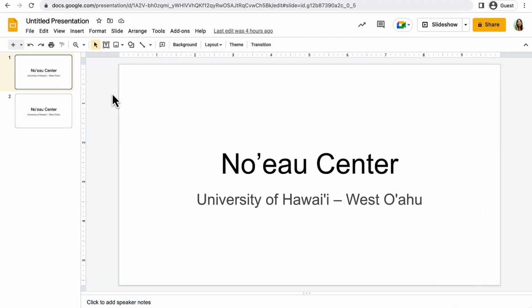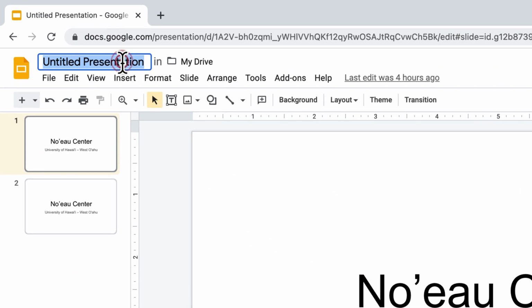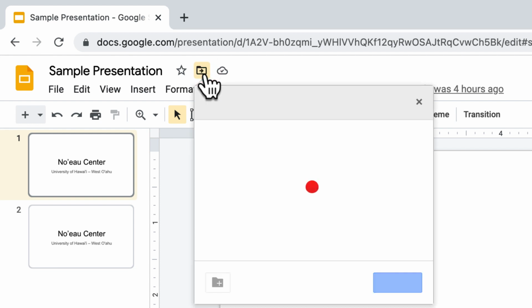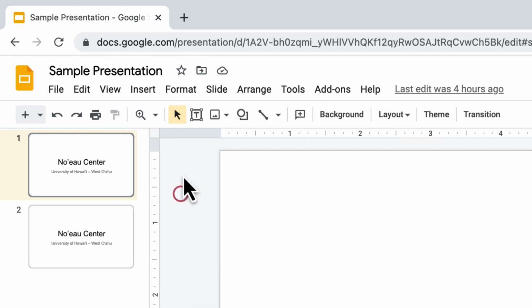When starting a new blank presentation, the first step is always to name and save the file to your desired location. Click on the box that says Untitled Presentation in the upper left-hand corner to enter the name of your file. Once that's done, a folder icon will appear. Click on it to assign a file location. You can also star the document by clicking on the star icon over here. Starred files are automatically added to a list of quick access files on your Google Drive page.